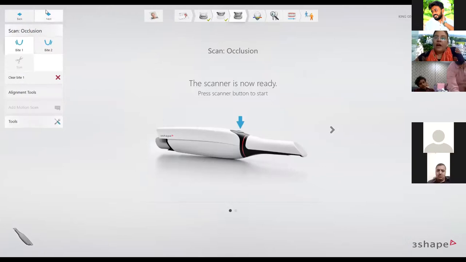So, Sumit, how do you sterilize your scanner from one patient to another? There is a protocol. We have to clean it using alcohol and glutaraldehyde. Do we need to apply any spray before the scan? We have already sterilized it before placing it in the mouth, and we clean it before placing it in the box.